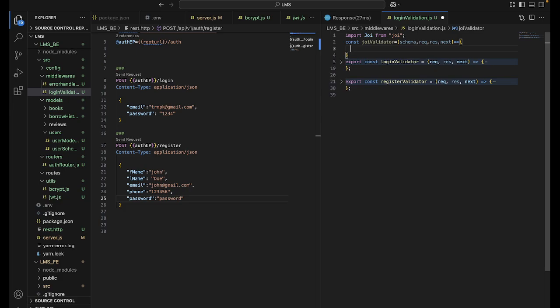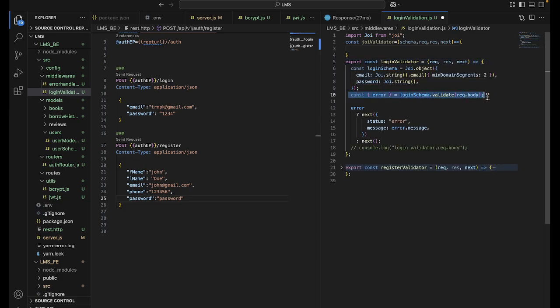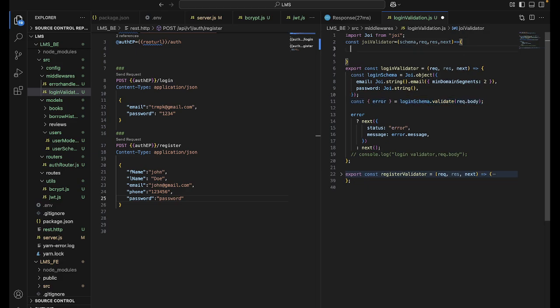Okay. We are going to validate the request body. So it's going to come from the input itself. And if there is an error, we are going to send it in the next, that is this next error handler. And if there is no error, then we are just going to go for the next function, right? So now, instead of writing this again and again, we can just define the schema and call Joi validator and provide the login schema first, then request, response, and next as an input.